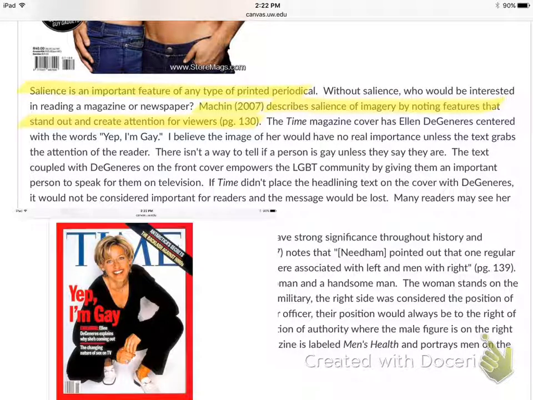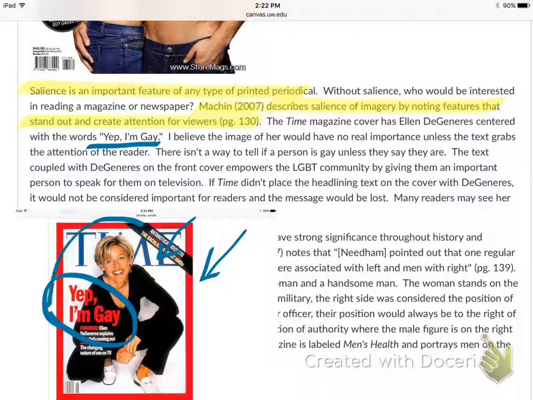The example that was described here was the Ellen DeGeneres Time magazine cover, and those words, "Yep, I'm gay," right there in the center, and used with large font. We also see that Ellen herself is centered right in the middle, making her salient.